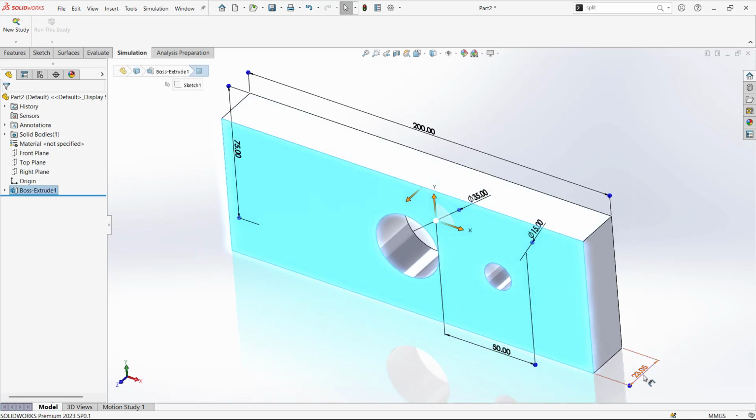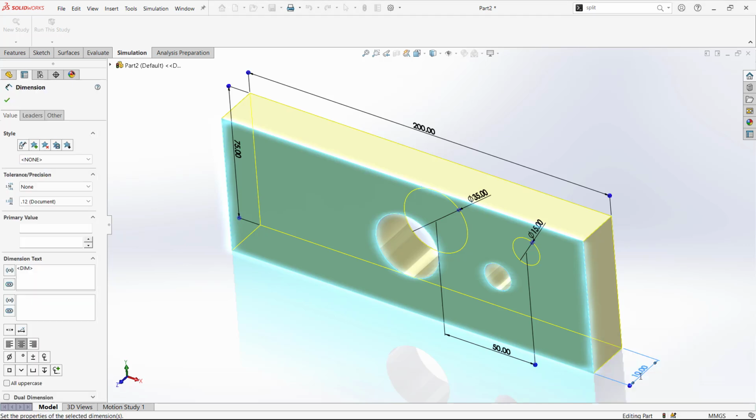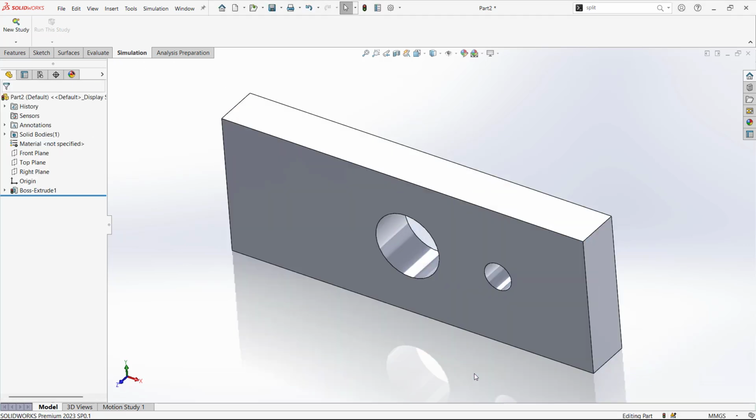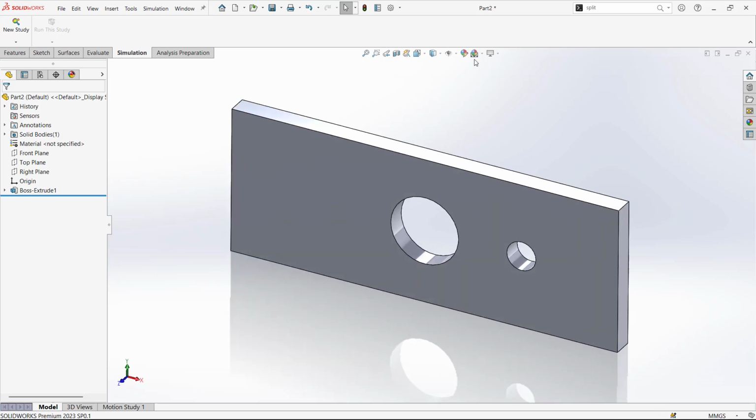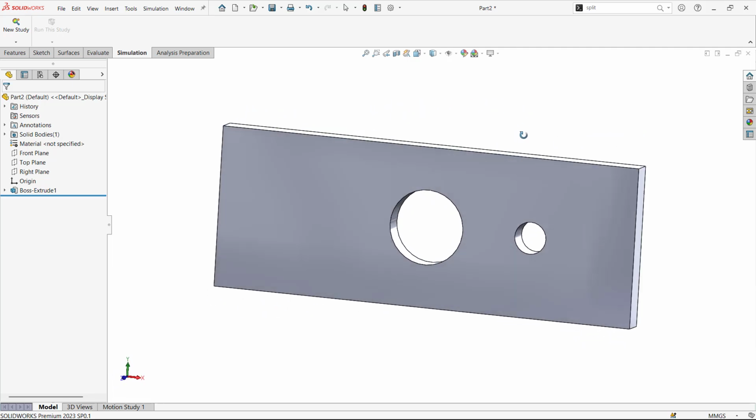As I'm only concerned about the thickness of it, I would like to keep it as least as possible. As 10 is fine, so you can just rebuild it. So this is the model which I'm going to consider. I'll just switch to the white plain background. Let's assume this is the model for the simulation.